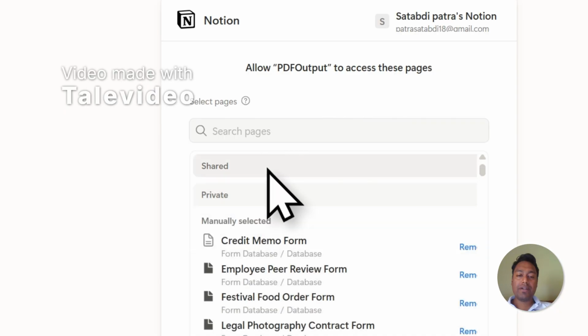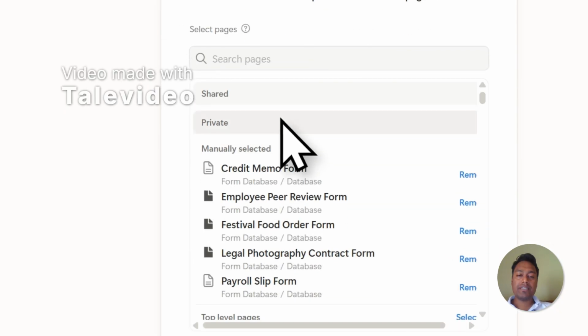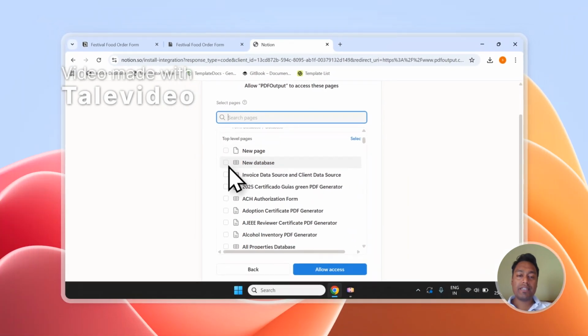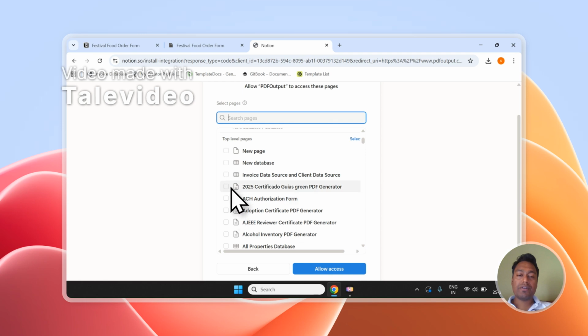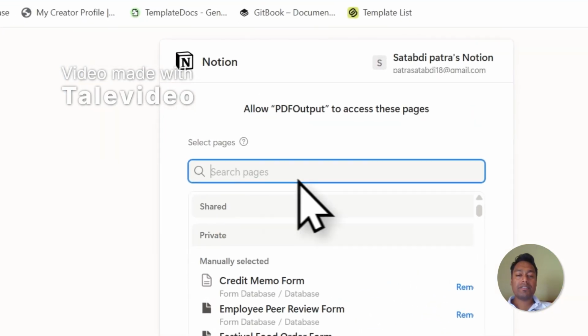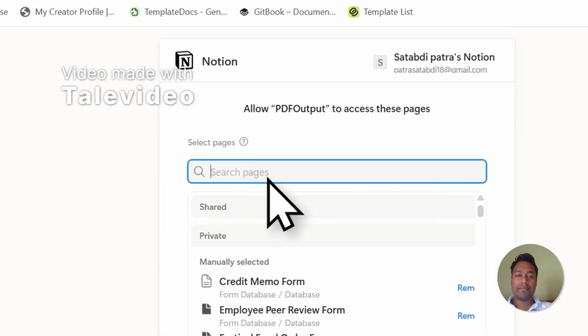So whenever you are adding a particular form or any database, simply add the same inside search pages. Do not add the database by selecting these top level pages from here, because your experience will not be smooth and you will not be able to add the database correctly. So always and always enter the database title inside the search pages and then add it.